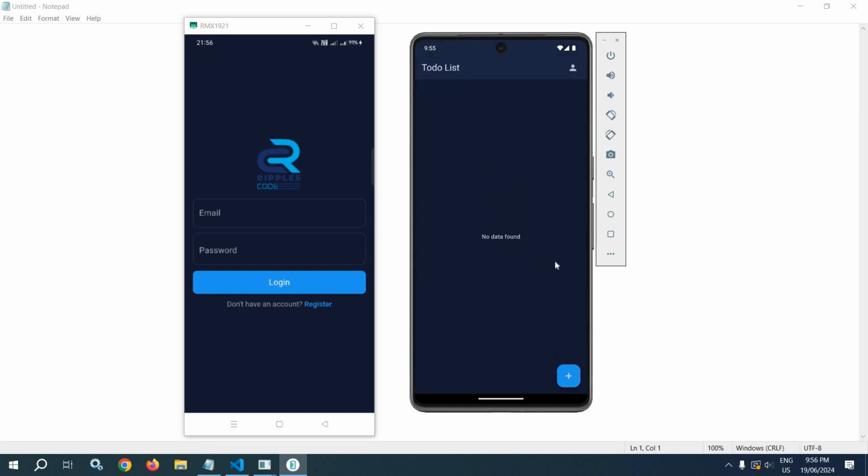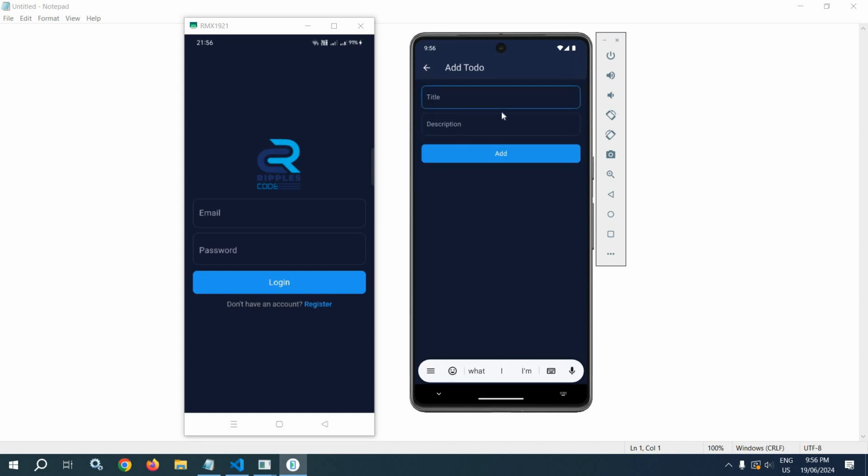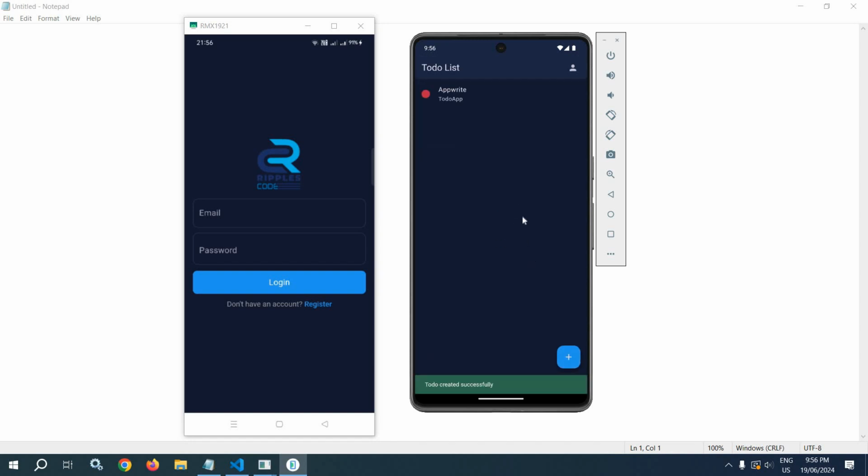If we want to create a to-do, then we need to click on this plus, and here we need to give the title. Let me give the title as Appwrite, and let me give the description as to-do app. Now if I click on add, then you can see that the to-do has been created and it is displayed in this to-do list. Now here we are seeing a red circle avatar. This means this to-do is incomplete.